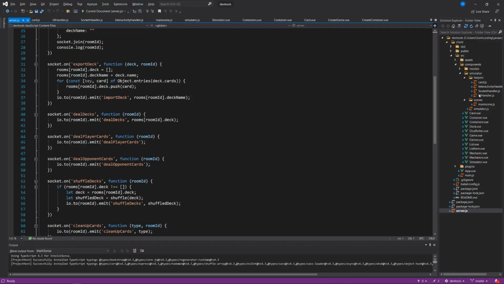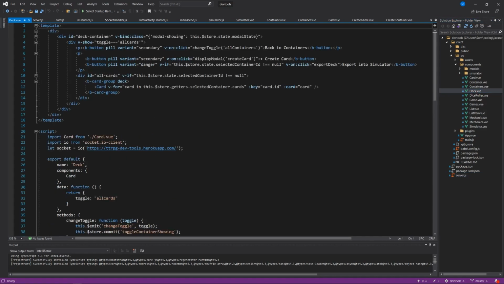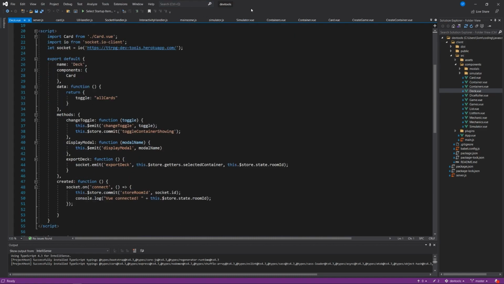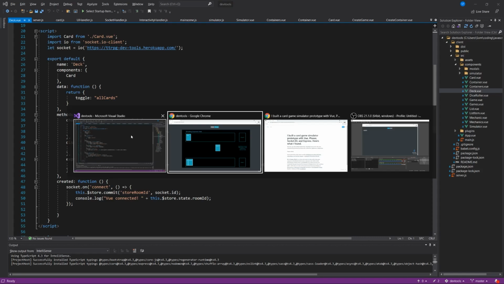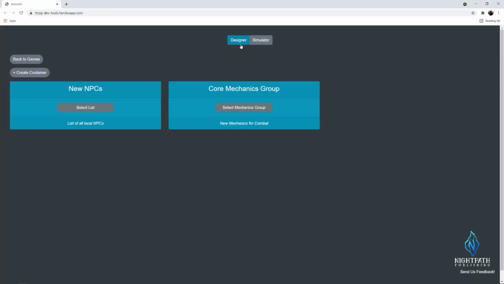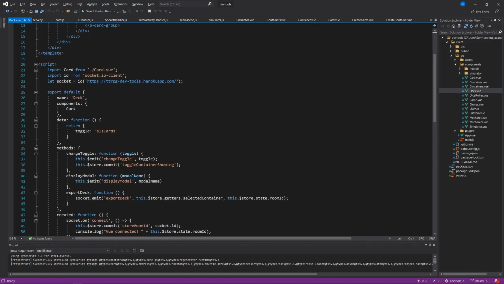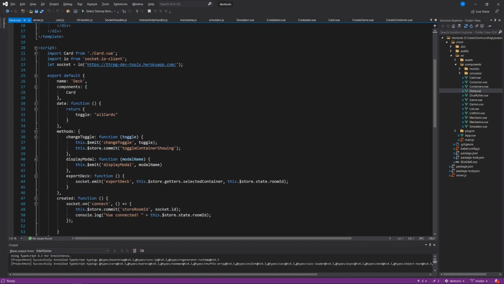So let's take one more look at where we export decks here. Is it the deck? Yeah, export deck. This is one of the main key points. Just to give you an idea of how Socket.io factors into this, I go into Hacker Battles, and I go to my expansion deck and I click this export into simulator button. That's where I've imported Socket.io in the deck component.